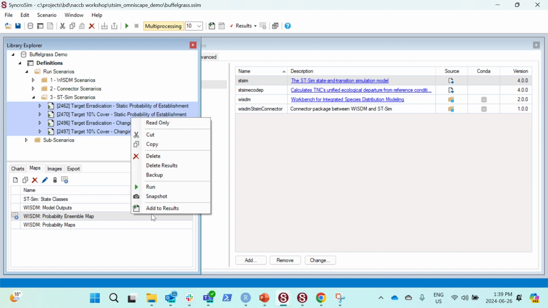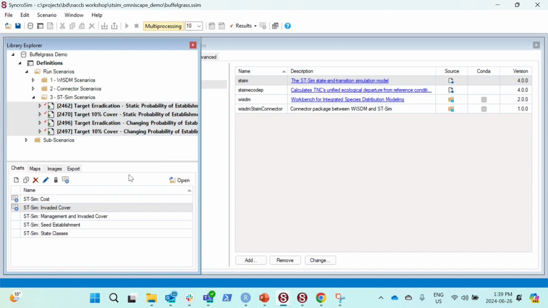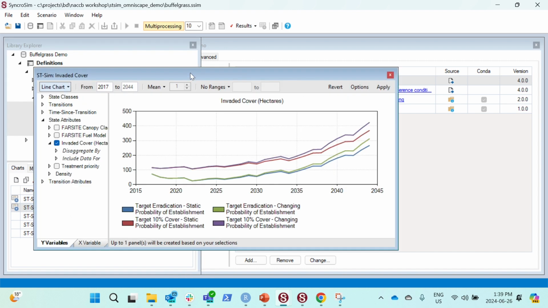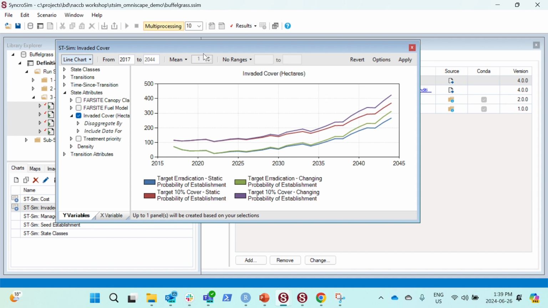So I'm just going to add these to the results and just show you a couple of graphical outputs. One of them is just the invaded cover of buffalo grass under the two scenarios. Not looking super optimistic in either case, but the green and the blue line represent the scenario that has basically an unlimited budget, and the purple and the red line has the scenario that has more limitation on treating anything that's only greater than 10% cover. But then you see those two diverging, and so the lines that are higher within those two groups represent the scenarios with increasing also habitat suitability over time.